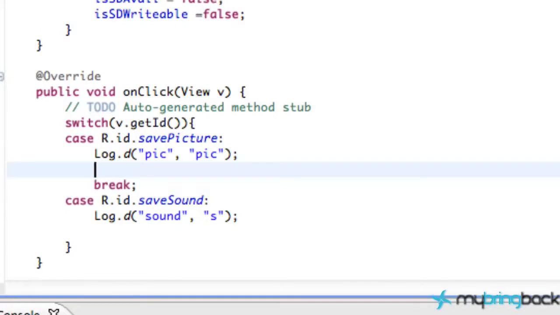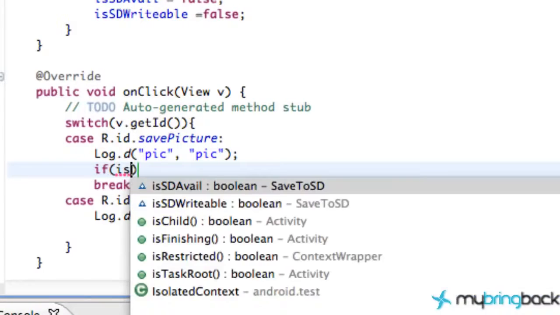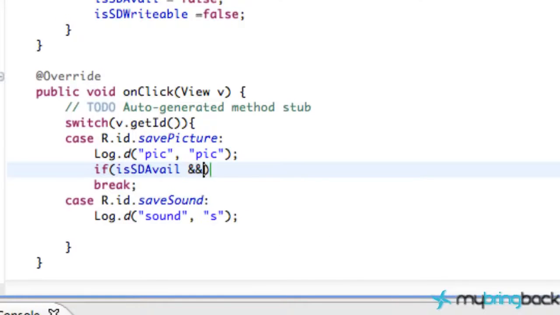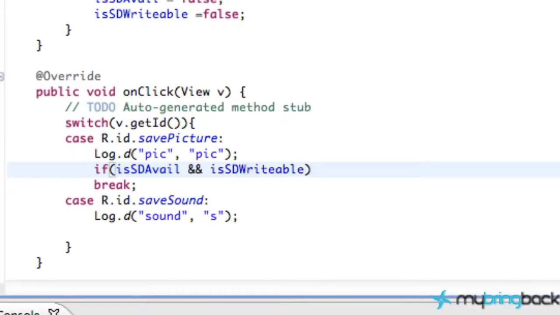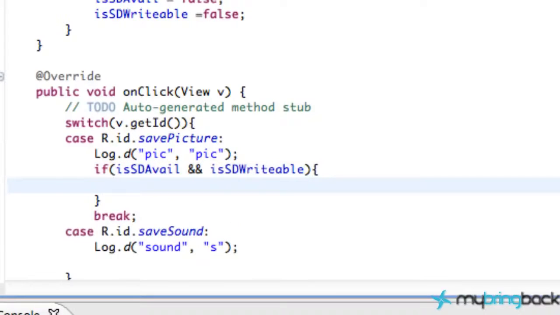Both of them are going to be pretty much the exact same, so you can end up saving any type of file. First we're going to do a quick if statement to check if the SD is available and if it's writable. That's the first condition. If both those aren't true, we are not going to try and save to the SD card. Makes sense. The next thing we need to do is find the directory where we want to save the file. So we're either going to locate the picture directory, the music directory, the ringtone directory, pretty much any type of directory we want to save to.